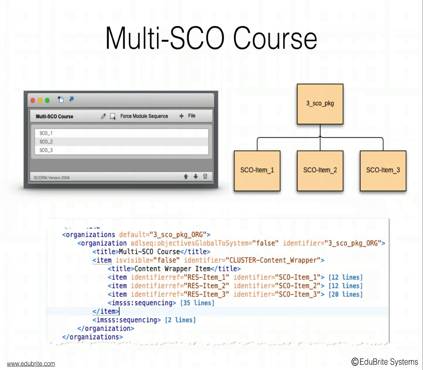And you have the choice here with this checkbox to force the module sequence. So it will open with 1, and then with that box checked, it will enforce the order to go from 1 to 2 to 3. Otherwise, you can go to any one you want. So here you can see we've got the Multi-SCO course as the overarching parent here. And then within the wrapper, we've got SCO item 1, SCO item 2, and SCO item 3. We can talk a little bit more about that, but as I mentioned earlier, you want to be sure to use the same course identifier for each of these SCOs, but differentiate each SCO with a unique identifier.